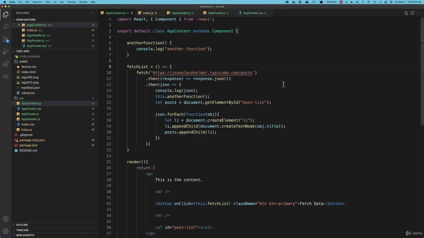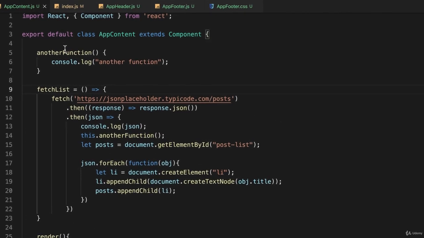So the problem with defining your functions this way, like another function this way, is that you have no access to the this keyword for the class. And that's going to be a bit of a problem. So when you're writing functions in your React application, this is the correct syntax to use.